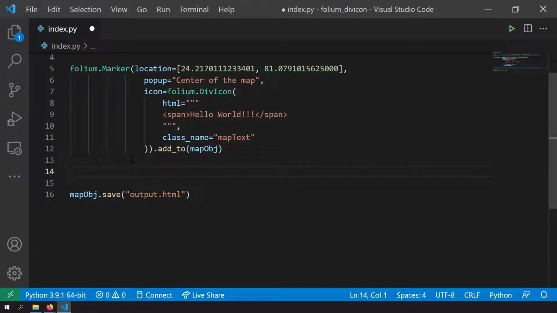In our previous videos also we've explained how to inject HTML onto folium map object. It's really simple. If you want to know, you can even refer my video. I will leave the link in the description of this video. So now let's try to inject HTML onto this folium map object.